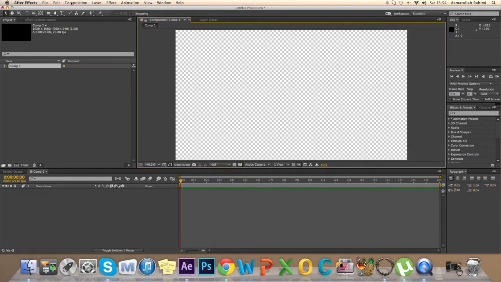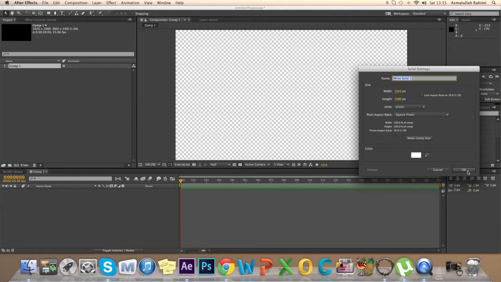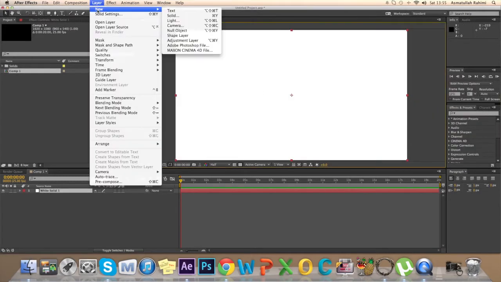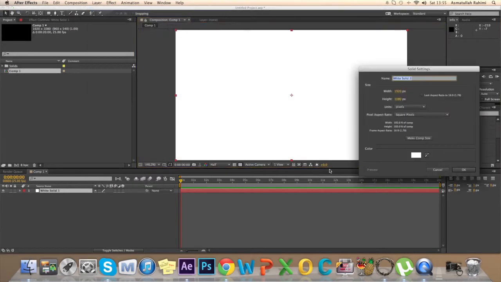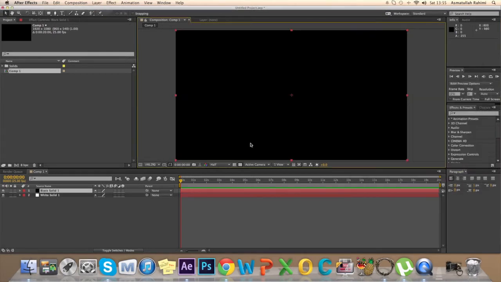And then after that what you want to do is go on layer, new, solid, white, and then layer, new, solid, and then black. You can choose whichever two colors that you want, but I'm going to choose black and white.